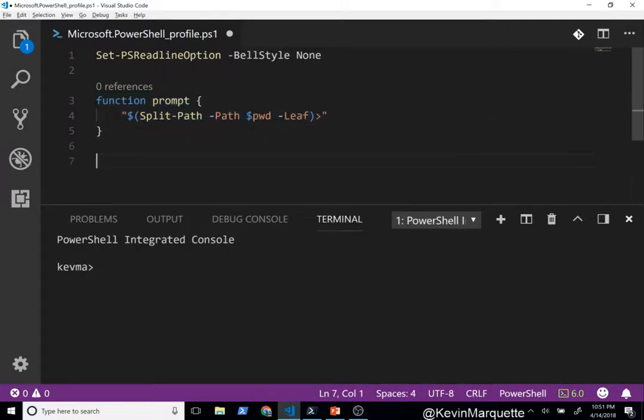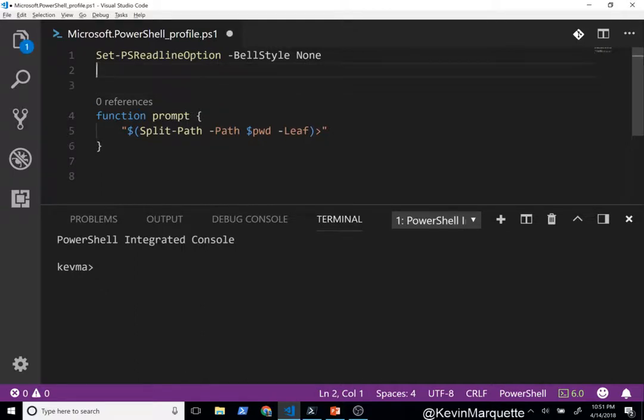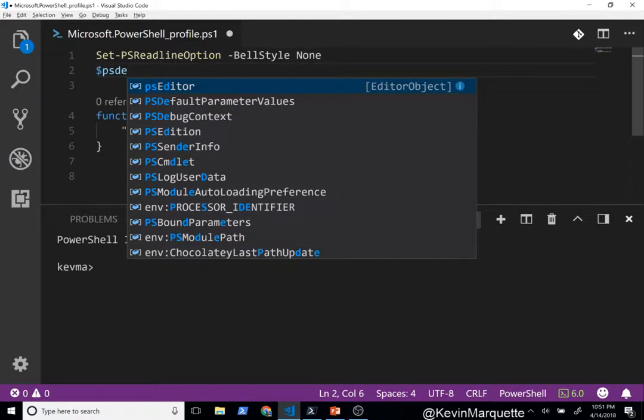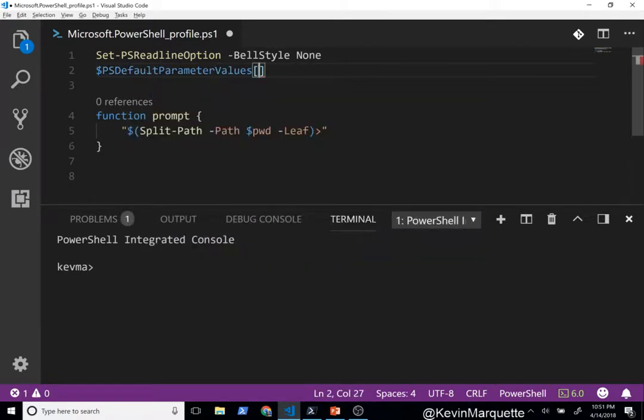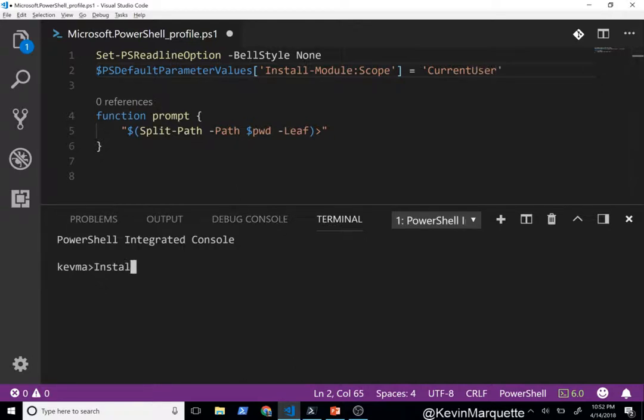What else do I want? I suppose I'm setting up a profile, may as well do it right. Something else I always set is the PSDefaultParameterValues. And I always do this for Install-Module and for the Scope variable. I want this to be CurrentUser. I think that's right. Let's see here. Install-Module Scope CurrentUser. That looks good. Okay, anything else I want in my profile? I think that's it.